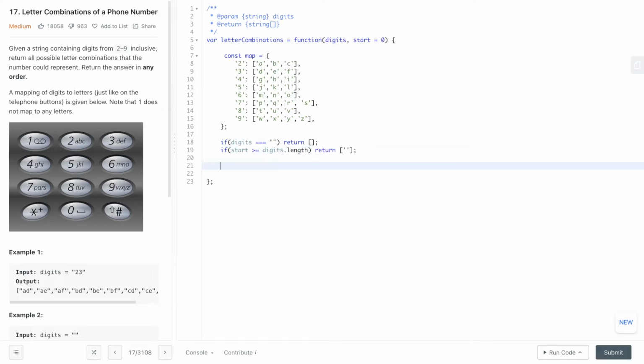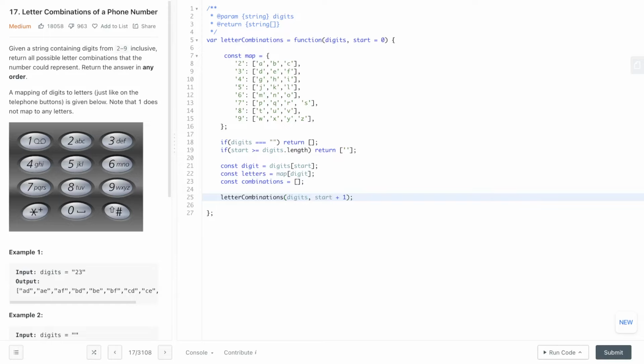Now that we've carried out the base cases, let's grab the digit, which is digits at the index of start. We also need to grab the letters, so it's going to be map at digit. Then we need to initialize combinations, which is where we're going to be storing all the potential combinations of a phone number. Now we need to carry out the recursive call. So letterCombinations, pass in digits, and we update the index to start plus 1. We need to store this, so let's store it in suffixCombinations.